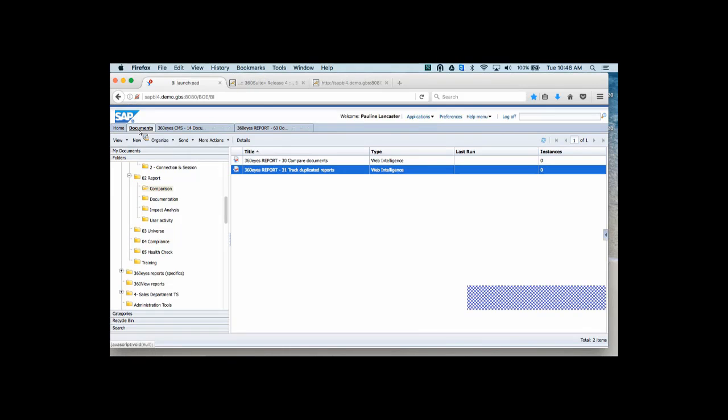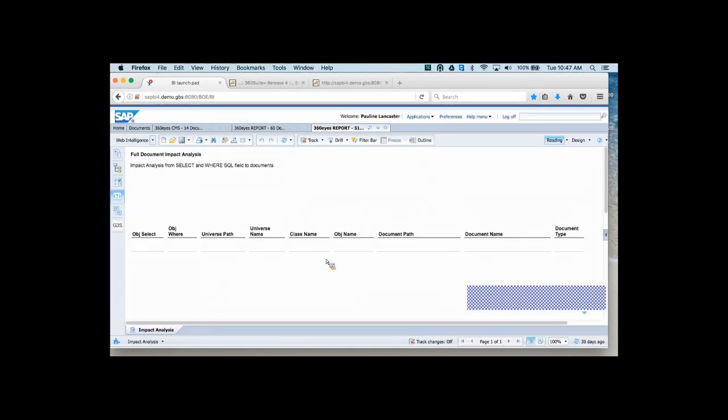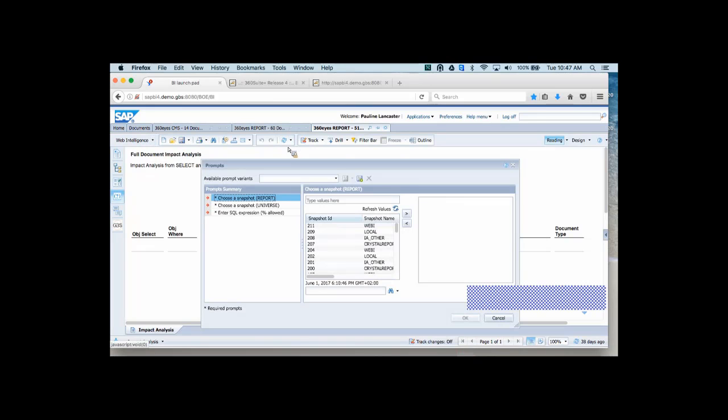So I'm moving back to 360Eyes, which I can access through my Launchpad, and we have some impact analysis reports. These are standard out-of-the-box reports. If I've identified with BI ND that there's an issue with a universe object, and I want to know what other reports are using that object, I can run this impact analysis report. If I refresh this, it will ask me to select a snapshot. This is just capturing my environment at a point in time. I'll select a Webi and a Crystal snapshot. Select a universe.